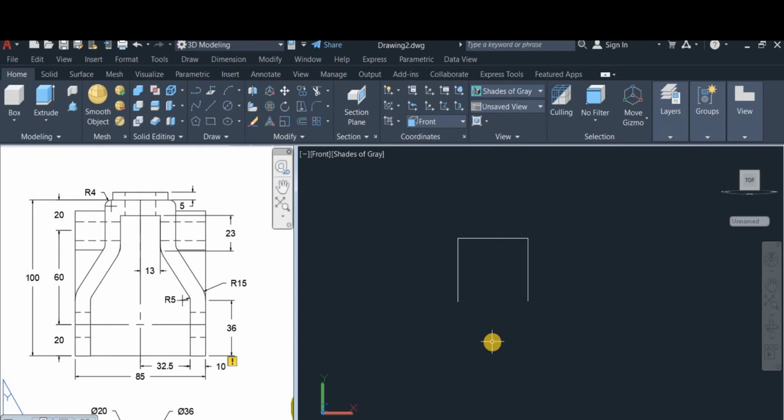Okay. Right, so you can see that this thickness is 10 units. So what I'll do here is I'll set this by 10 units. So come over to the modify panel and click on offset command and enter 10. Then I'll set this outwards by 10 and enter. Okay.